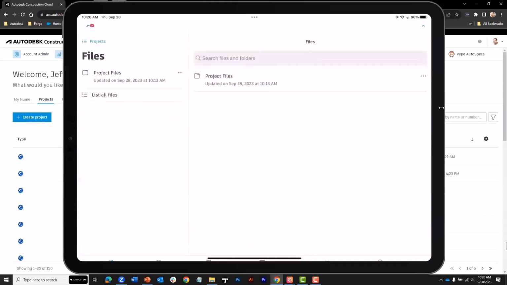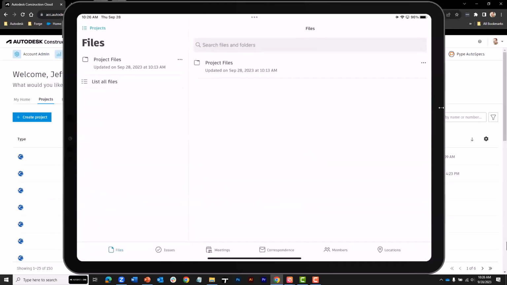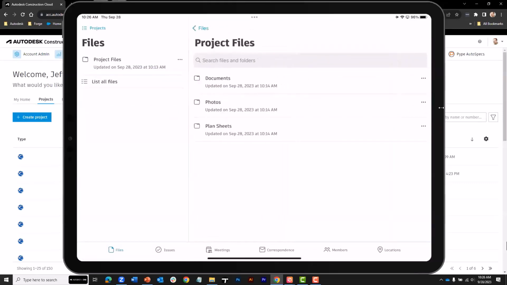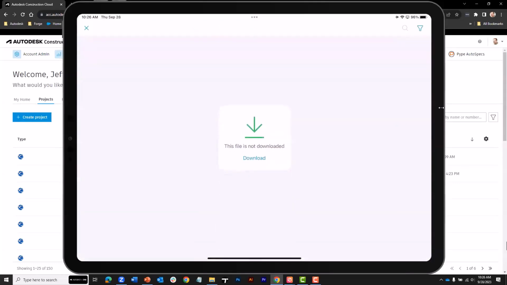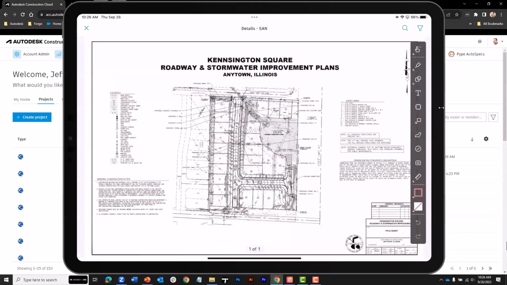I'm going to tap this again. And when I go in, I'm going to tap on project files. And in here, you can see plan sheets. So this is my current set of plans now. I'm going to tap on one of these sheets and I'll click download to pull this down to my device. So in order to view it, it has to be on your tablet.